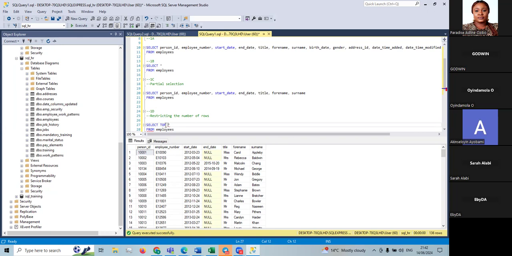So the number of columns, regardless of how many rows you have, you can have all the columns. If I make this select the top 7, what am I telling the system to do? I am telling the system to give me just the top 7 rows within the database. But I haven't restricted the number of columns. It is going to give me all the columns, but only 7 rows.